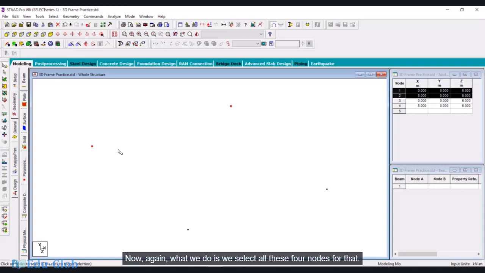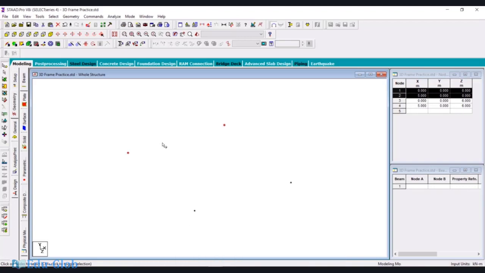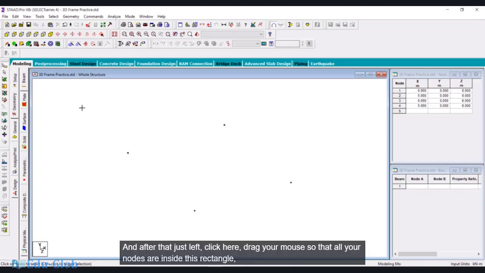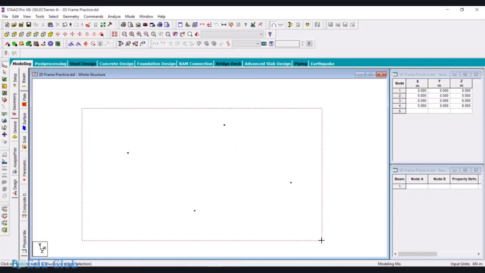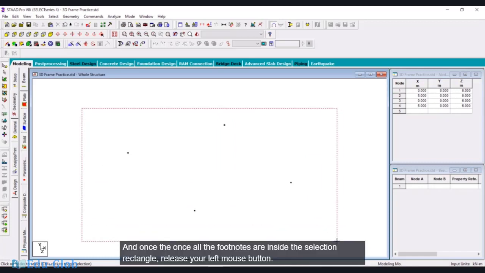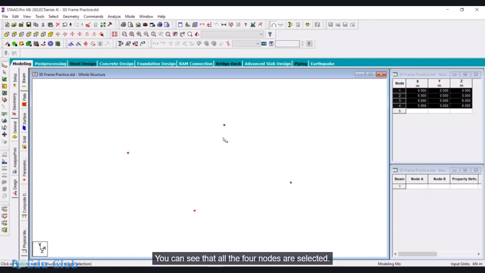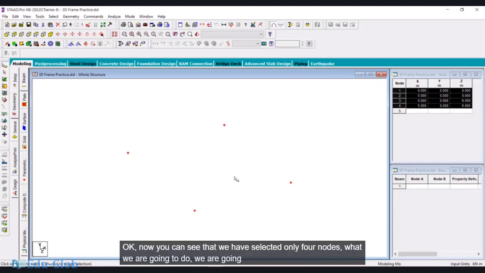Now again, what we do, we select all these 4 nodes. For that, you can individually select them, or what you can do, you can zoom out first, and after that just left click here, drag your mouse so that all your nodes are inside this selection rectangle. And once all the 4 nodes are inside the selection rectangle, release your left mouse button. You can see that all the 4 nodes are selected.